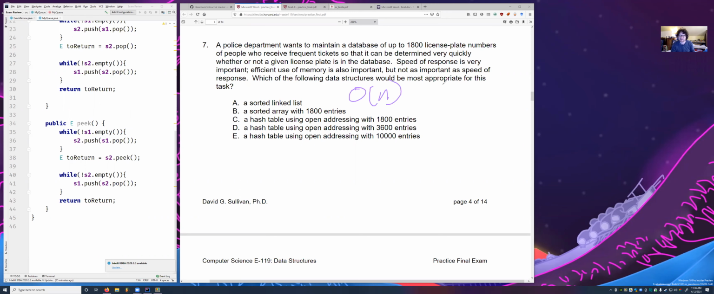So a sorted linked list is definitely not the way to go, because it takes O of n time to find anything, and it's going to take O of n space. But everything here is going to take O of n space, so let's just find things with the best times. So no to this.